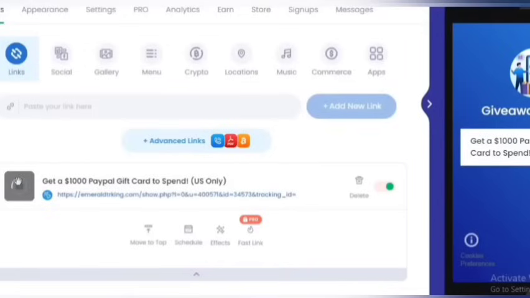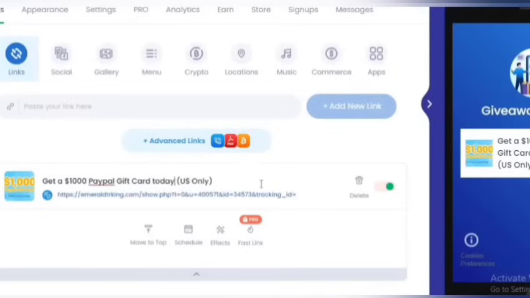So you can see right here it's usually loading. You can see right here it literally puts in the image where it says get $1,000 PayPal gift card. So I'm just gonna leave it as this one right here. So I'm just gonna click outside. Okay, so I just made a correction right here where it says get a free $1,000 PayPal gift card today.